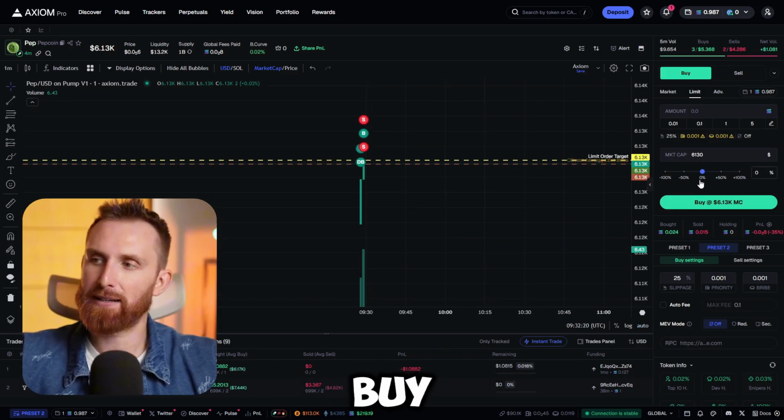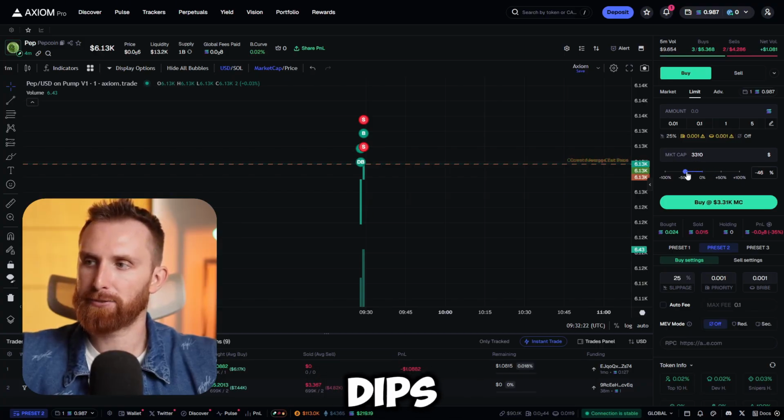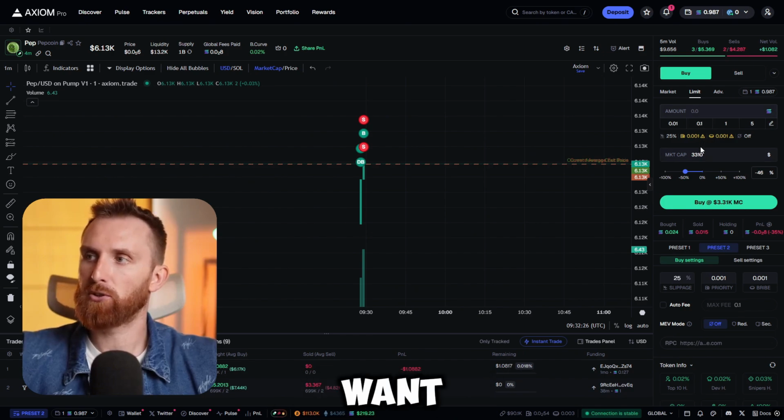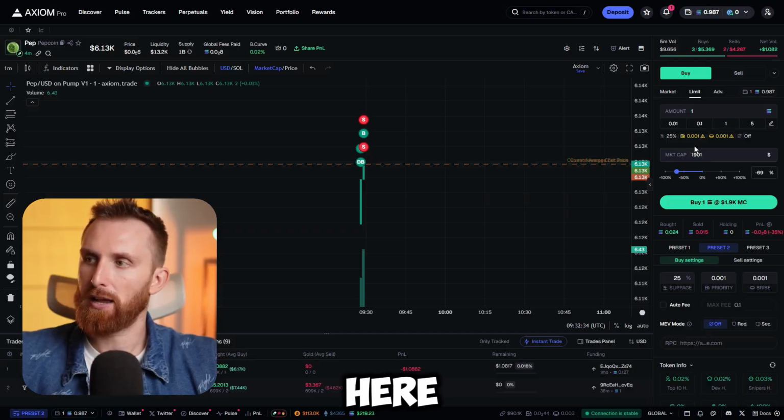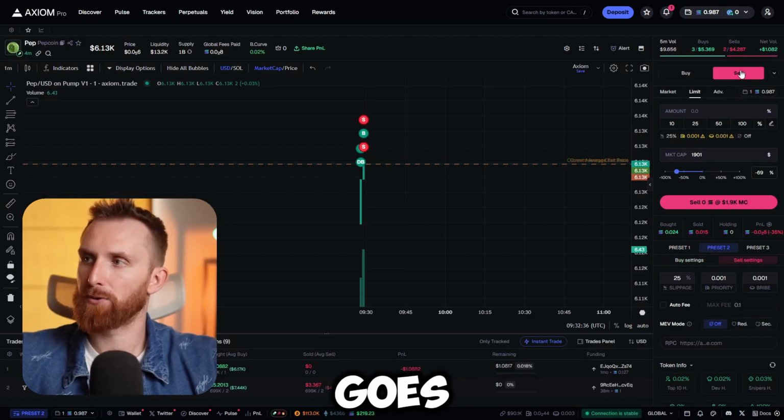If you want to actually buy this token if the price dips to this price again, you can actually do limit orders. So for example, I want to buy 1 Solana. If the price dips right here, so again, we have our line, you can set the line right here and click buy. And the same goes for the sell.